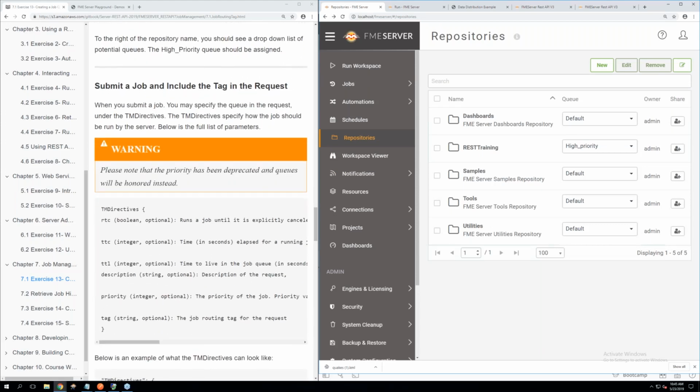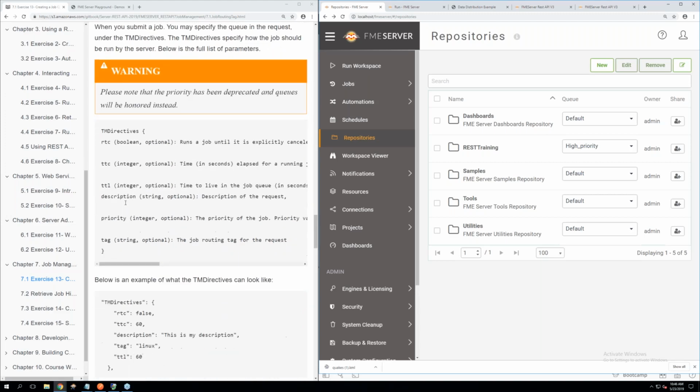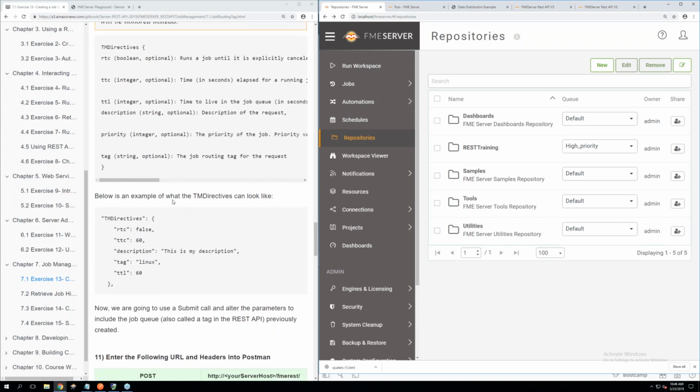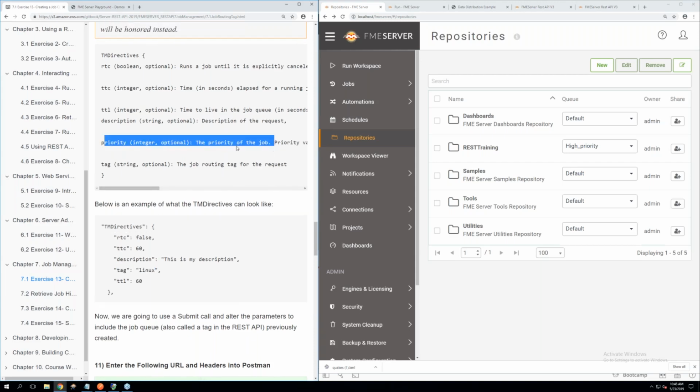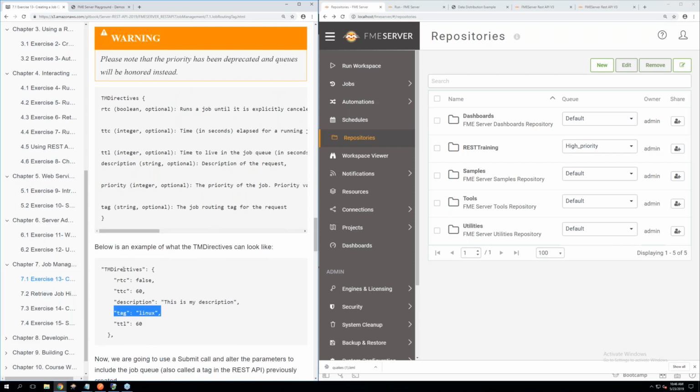So you can actually specify a job to run with the job queue in the request. So that's done through the TM directive. So under tag, which you can think of like the queue, you can submit it through there. There is a note here that we still have the priority tag. This has been deprecated, so don't use that. If you need to use priority, use a job queue instead. And you'd specify it under TM directives, and we'll see that within the next call.